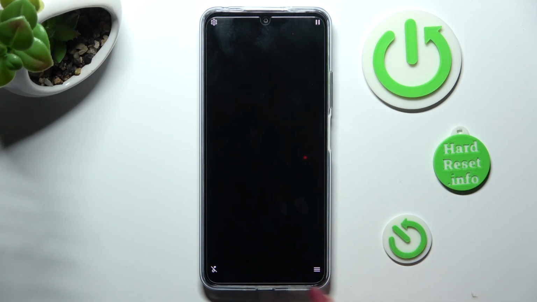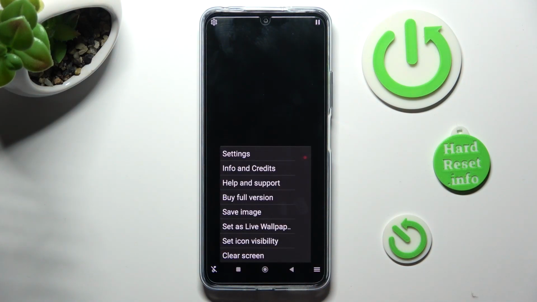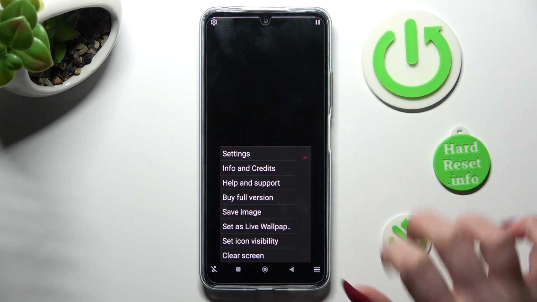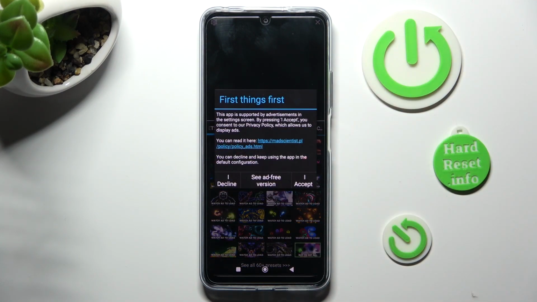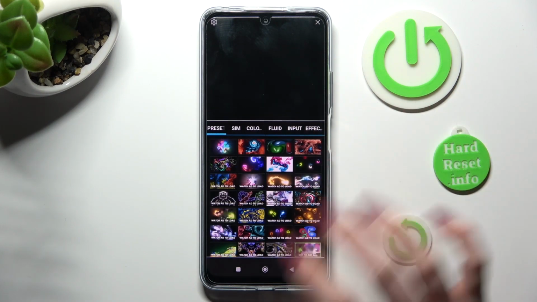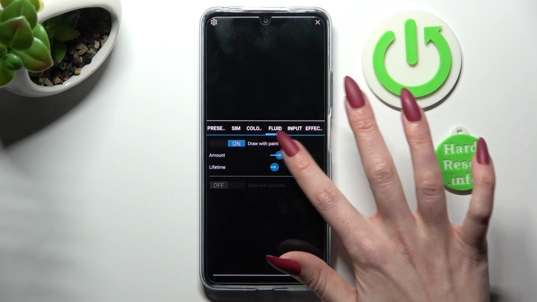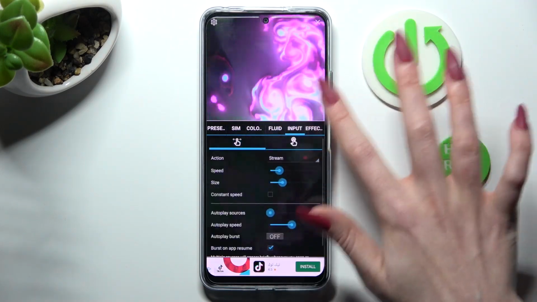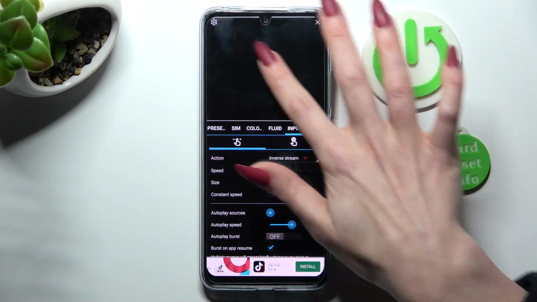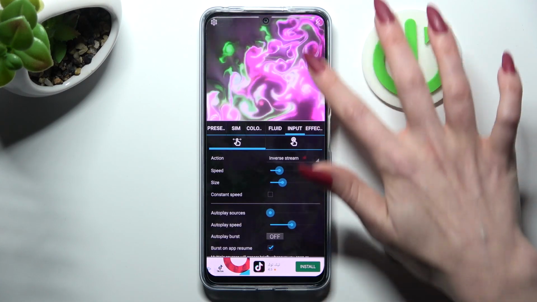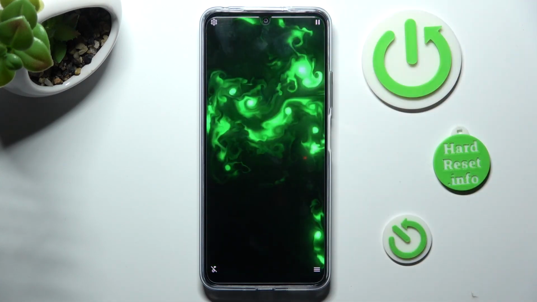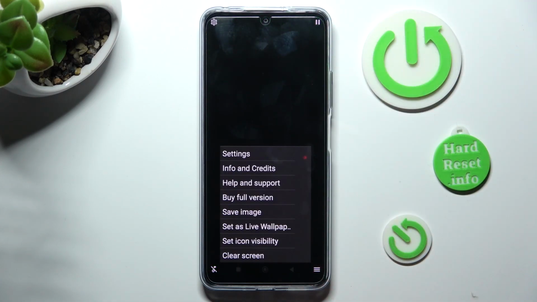Now select bottom right one, click on Settings at the top and tap on I accept in First Things First pop-up. Then manage all of those options however you wish to. When you're ready, click on the top right corner and bottom one again.